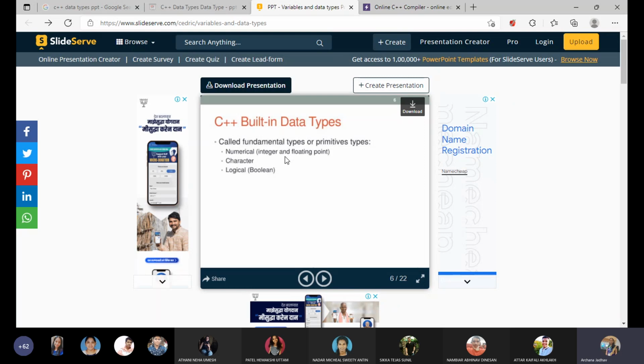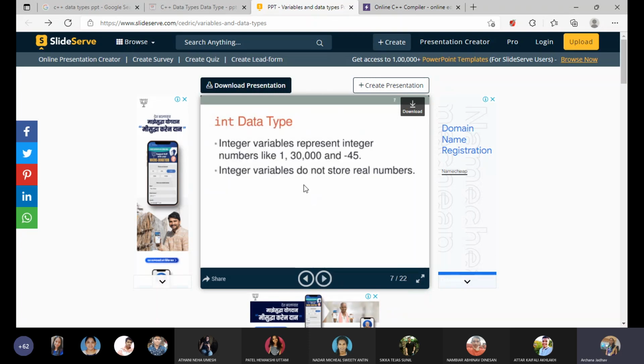Okay. So the fundamental types are categorized based on what type of data you have. For numerical data you have integer and floating point. For character you have the char data type, and for logical types you have the boolean. So boolean is also used in C++ as a data type. Now next, let's discuss this integer data type.